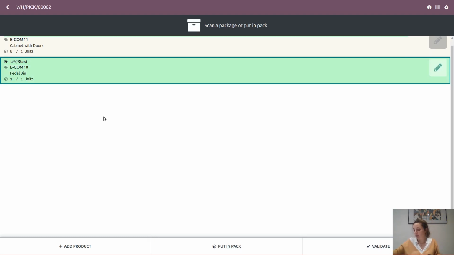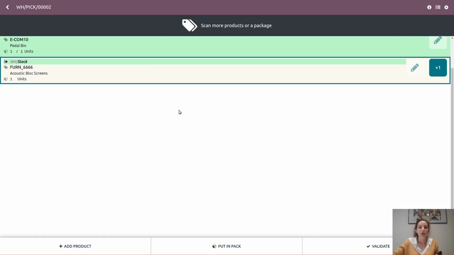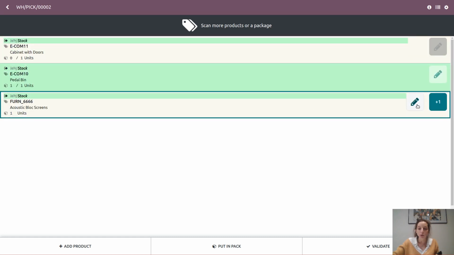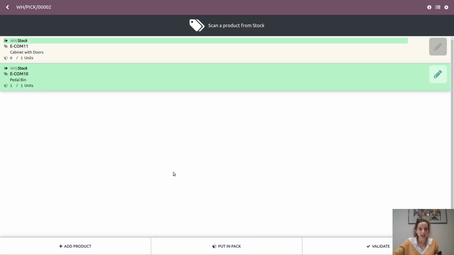And for example, if I scan a product that was not in my picking, say my acoustic block screen, I will receive a message saying this product was not reserved in this transfer, so there is no demand for this product in my picking. Are you sure that you want to add it or not? You can decide yes or no. If you click too fast and you click OK, you still have the possibility to remove the product: go here on the pen and then you have the option delete. So now I have made the correction and I can continue to process my product.